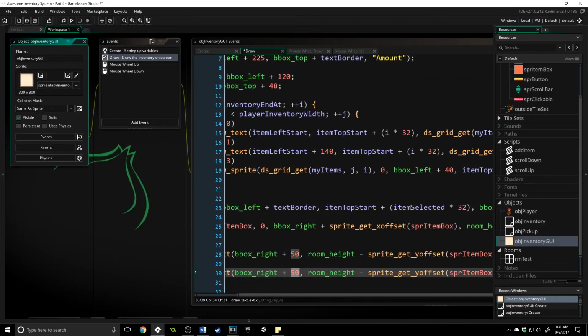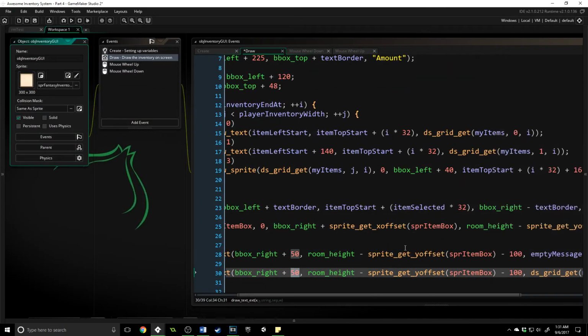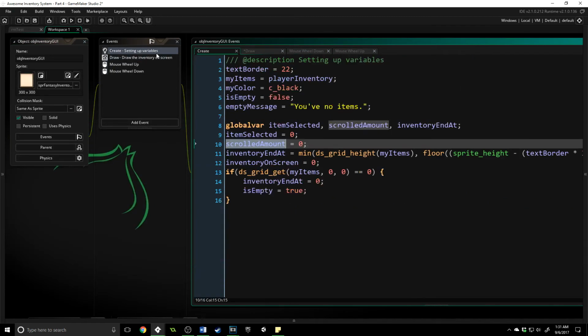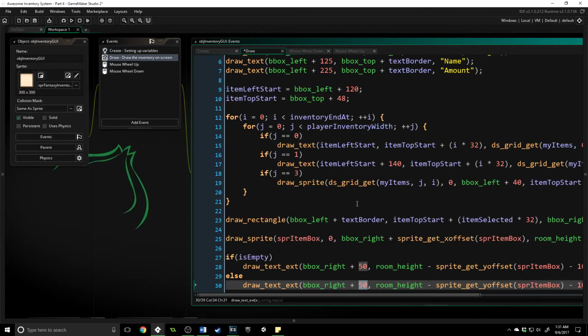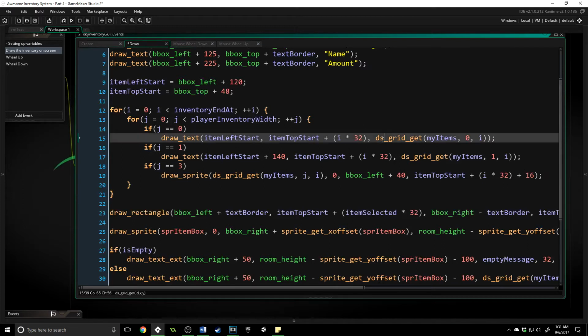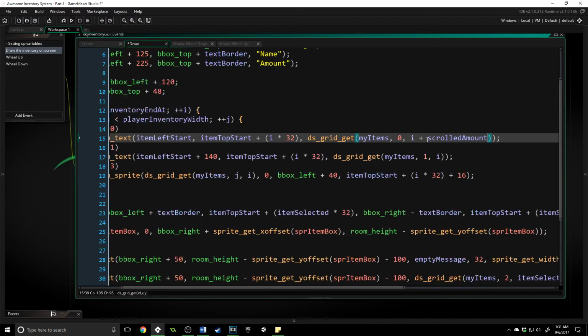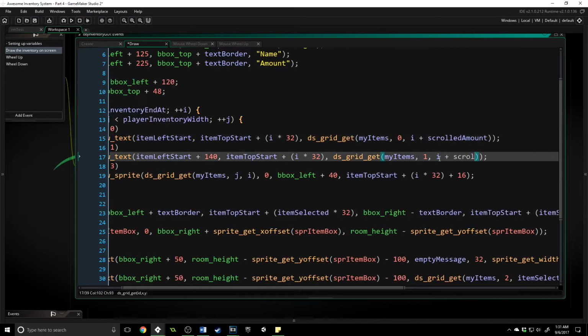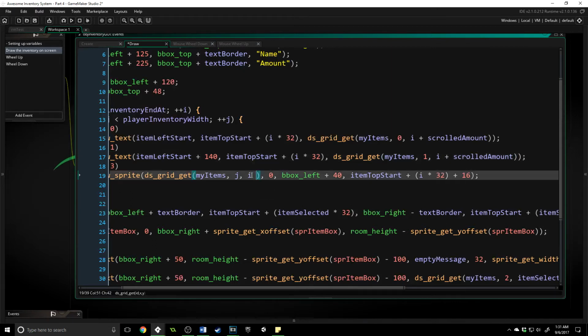Then we're going to jump into the object inventory GUI. And inside of here, we're actually going to be using a variable that we've already made called scrolled amount right here. And we're going to be putting that inside of our draw event in certain locations. So the places that it needs to go are at the places where we are getting information from our grid, which is our DS grid get. And we're going to put a plus scrolled amount wherever that is happening. So there, on the second line, and on the third. Our scrolled amount value is going to make it so that the items that are being displayed are in line with how far down we've gone through our inventory and far up once we come back up.